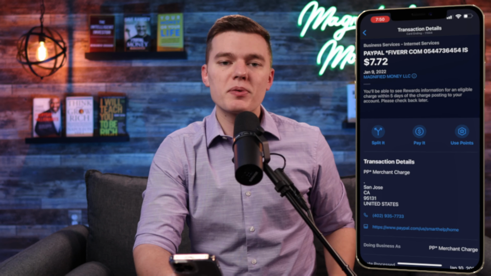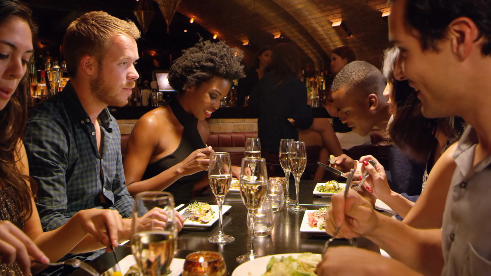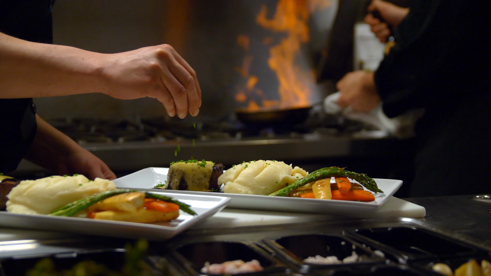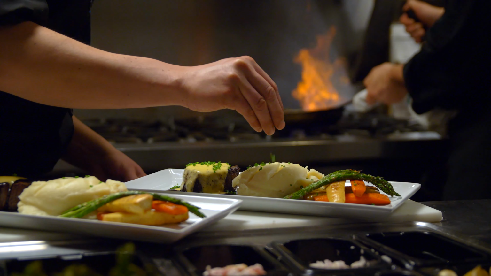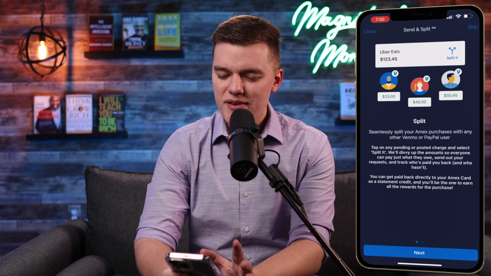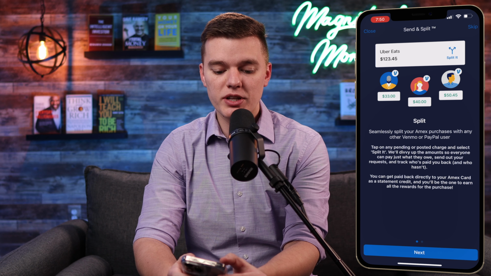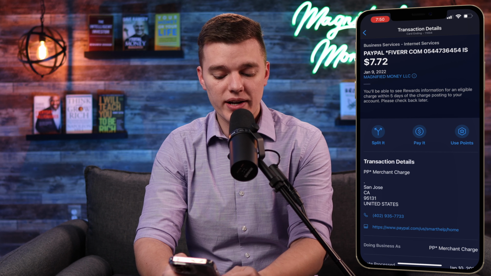So if you go out to dinner with some friends and the total bill is $500, for example, and there's 10 of you, then you can actually really easily split up that bill for $50 for each person, or however you want to split up the total of $500. Truthfully, I've never actually used the split up feature, but I have heard of others who use it and say that it is really great, so definitely a nice feature that American Express offers.